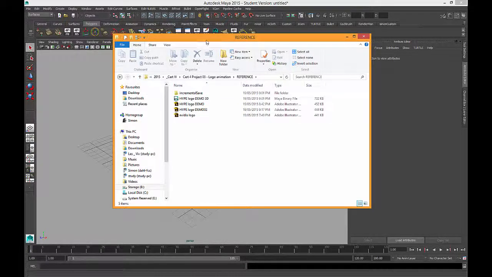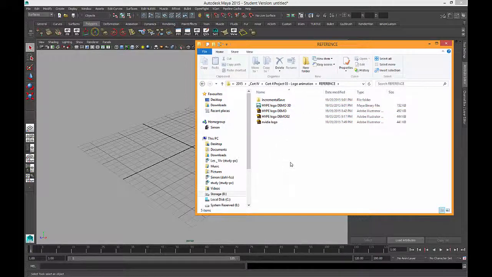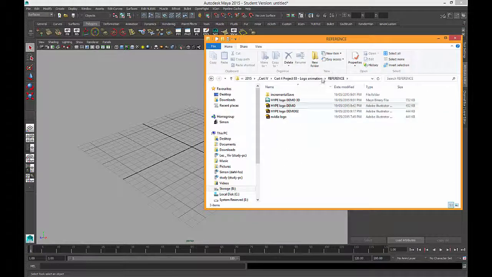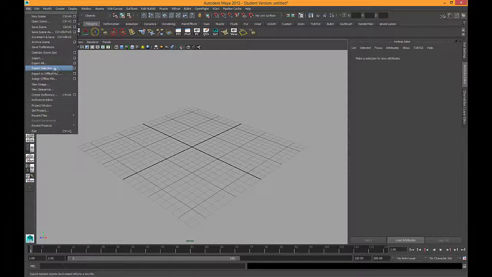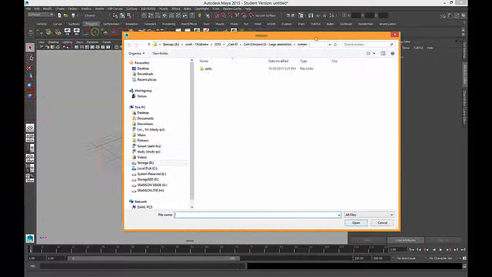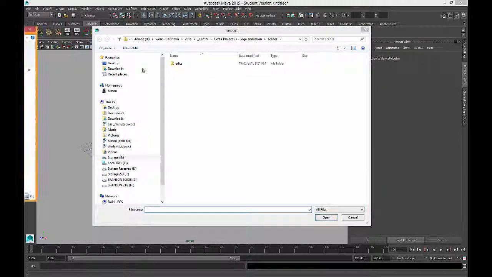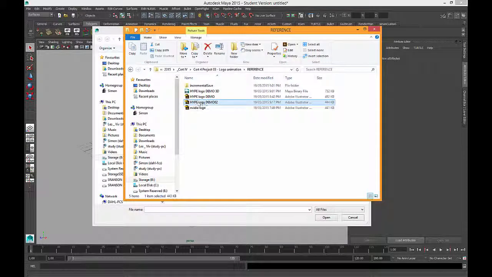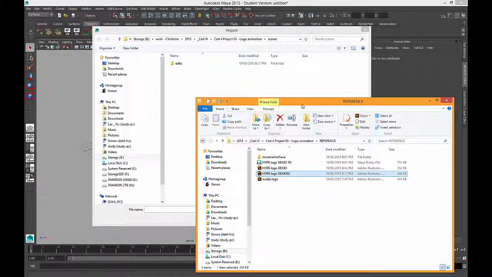All right. So the software now should be looking at this set of folders. Now I've got this reference folder and I've put stuff in there. If you wanted to import that file using the usual Maya menus, what we would do is go to File, Import, and you can see there it's going to go to the Scenes folder. So technically, if you move your Illustrator file into the Scenes folder, you would find that it would appear there.